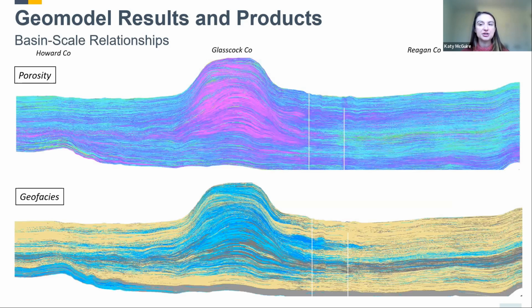Again, we can look at cross sections through the Glasscock nose, which is the same feature we just saw growing in the previous slide. And we can look at how those properties and facies vary across sections. So we're looking at Howard County, Glasscock County, and Reagan County at porosity and geophases trends. We can map our carbonates in the geophases shedding off the nose feature into the basin, and more prominently, south into Reagan County. We see how that relates to our porosity trends. We're also picking up deeper features like the Horseshoe Atoll up in Howard County in the Wolfcamp Decline section.